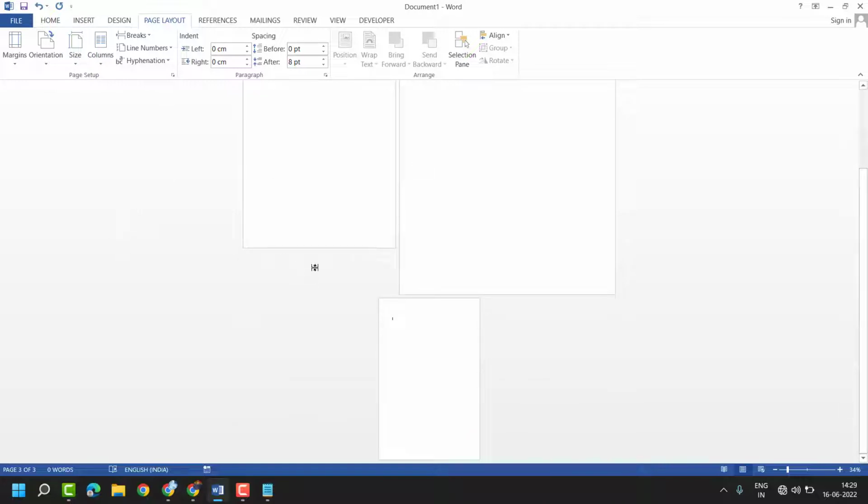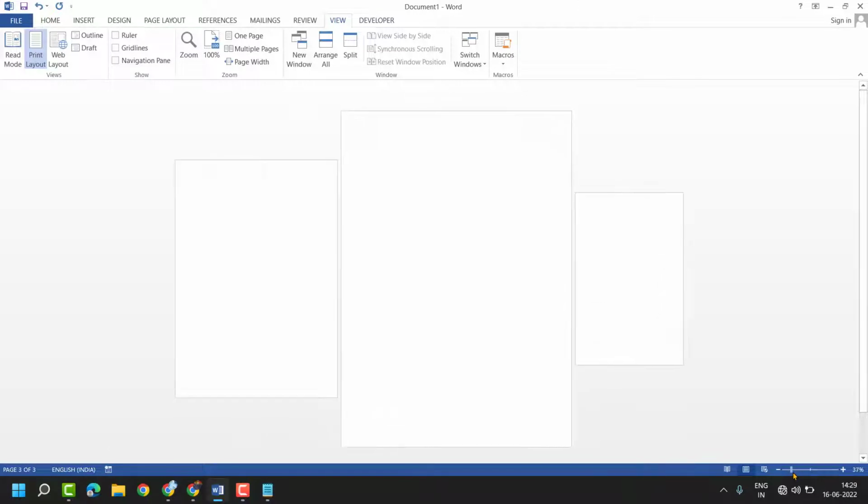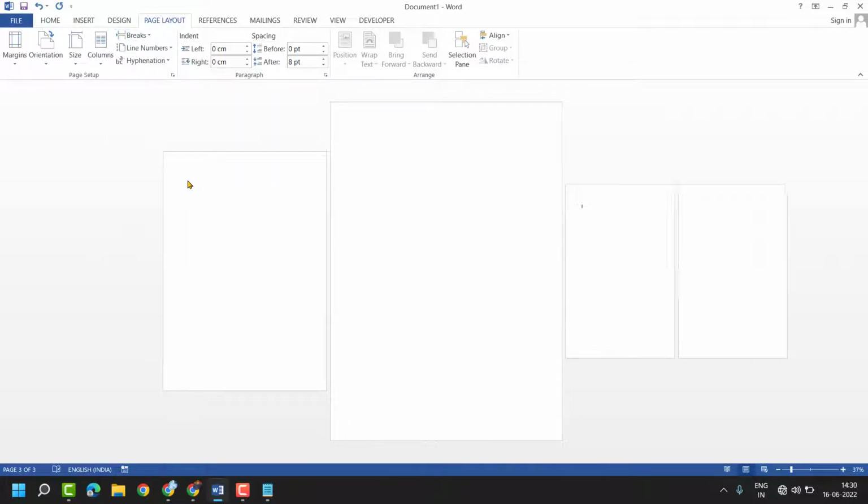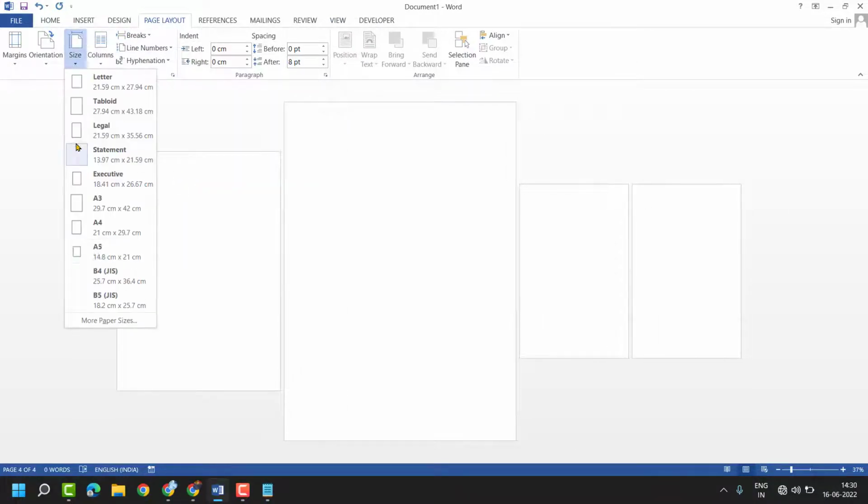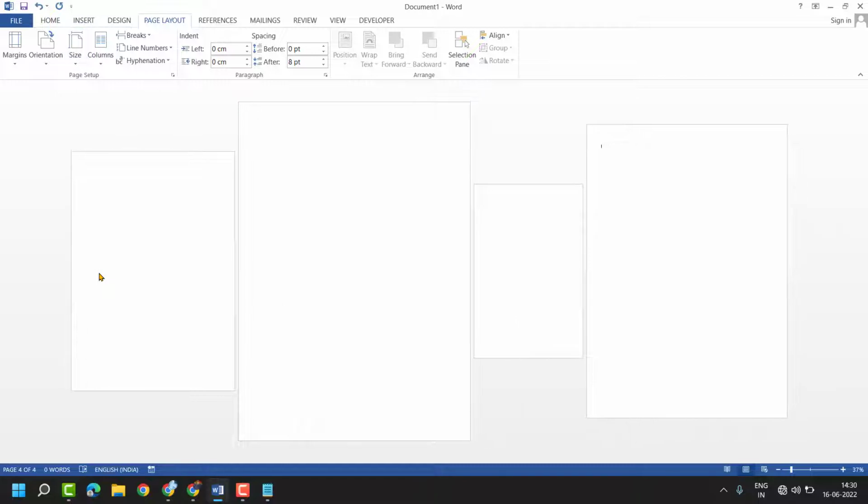So as we can see, this document has 3 pages and all are in different size. Break next page and make different size here. Similarly, you can do this one where you have this content.